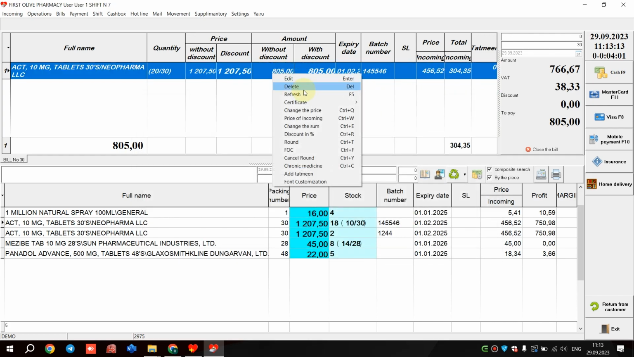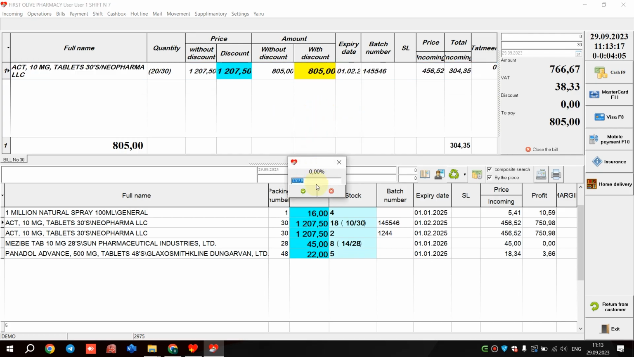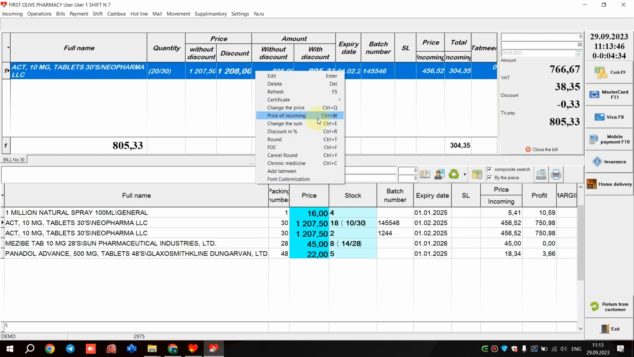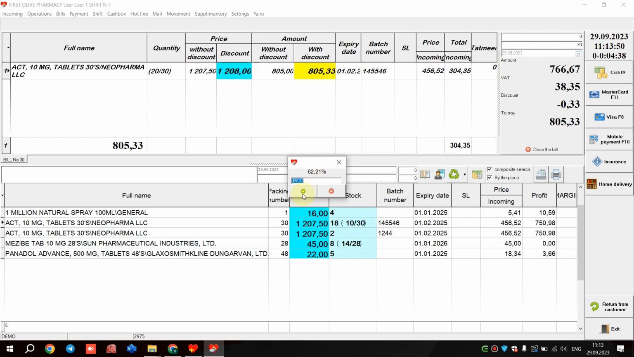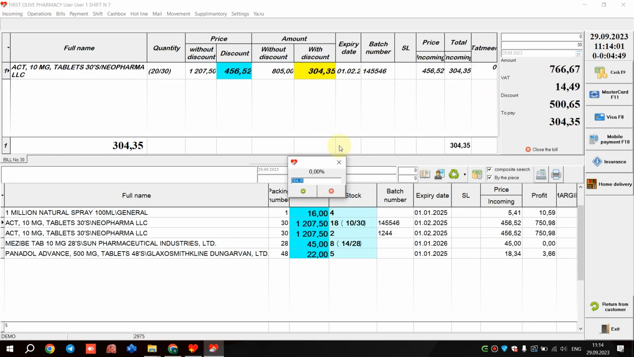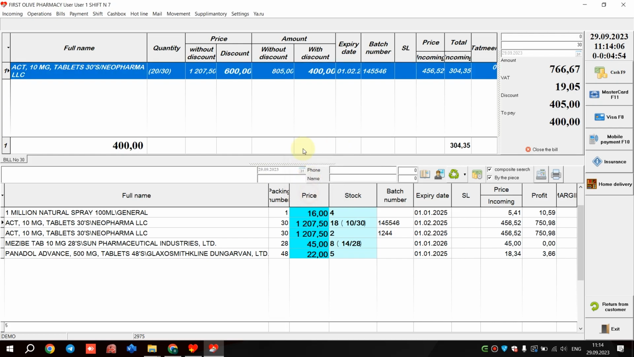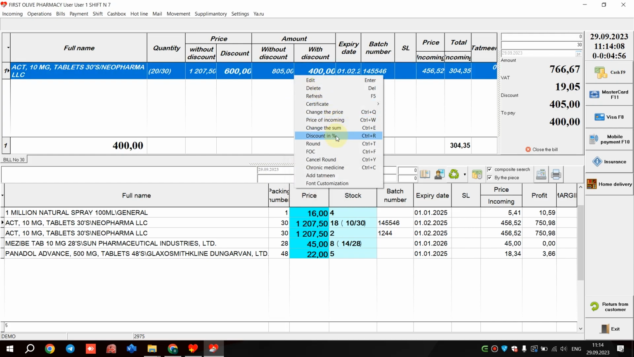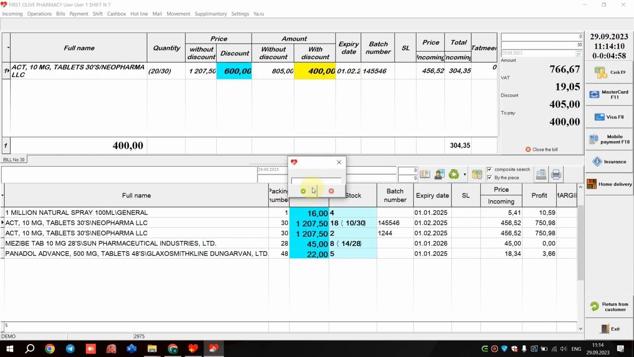Change the price or Ctrl+Q to change the selling price of the selected item. Price of incoming or Ctrl+W to replace the sale price of the selected product with the incoming price. Change the sum or Ctrl+E to change the amount of sale of the selected item. Discount in percentage or Ctrl+R to set the percentage of discount for the selected item.